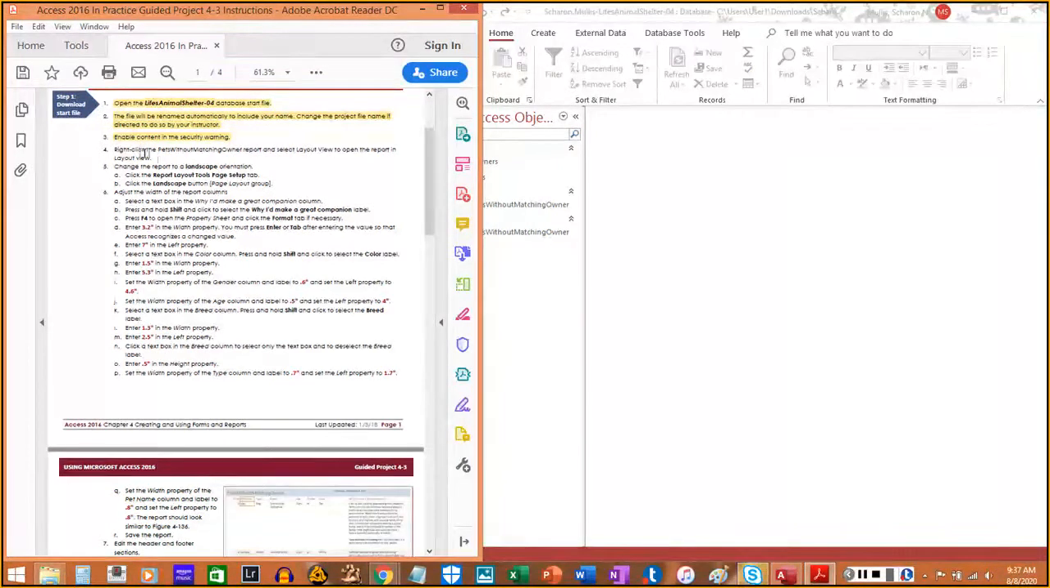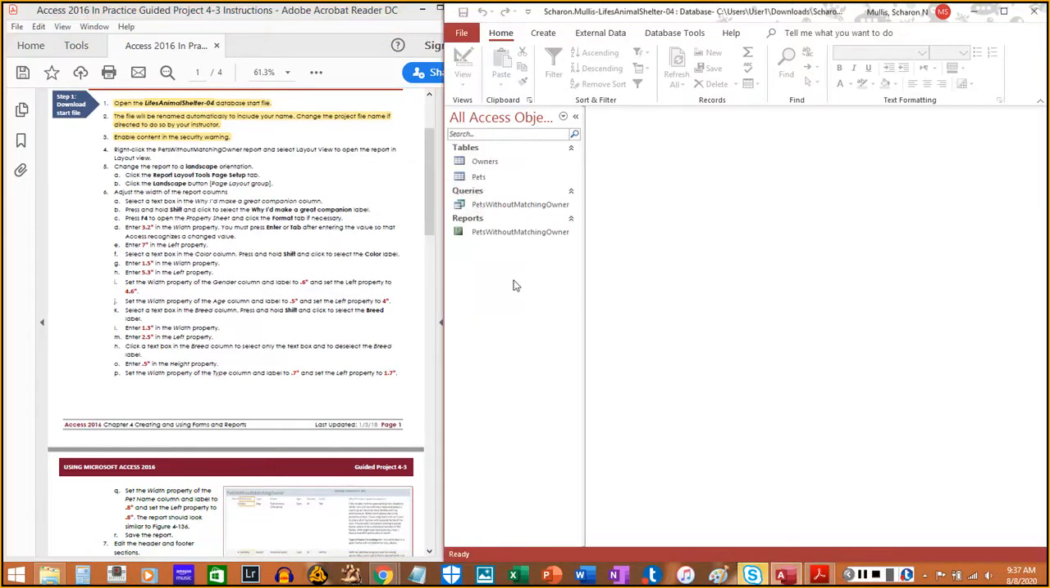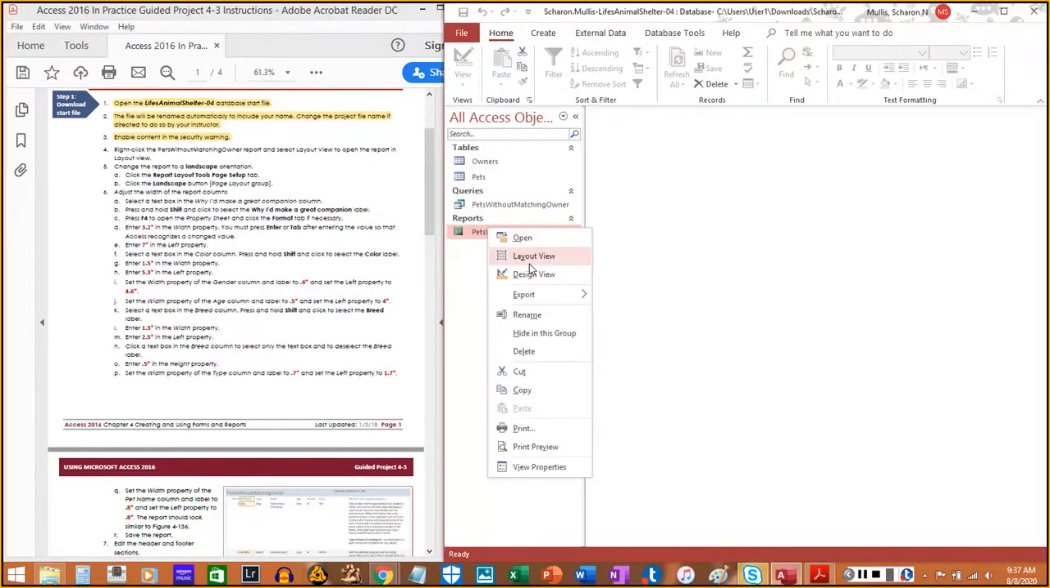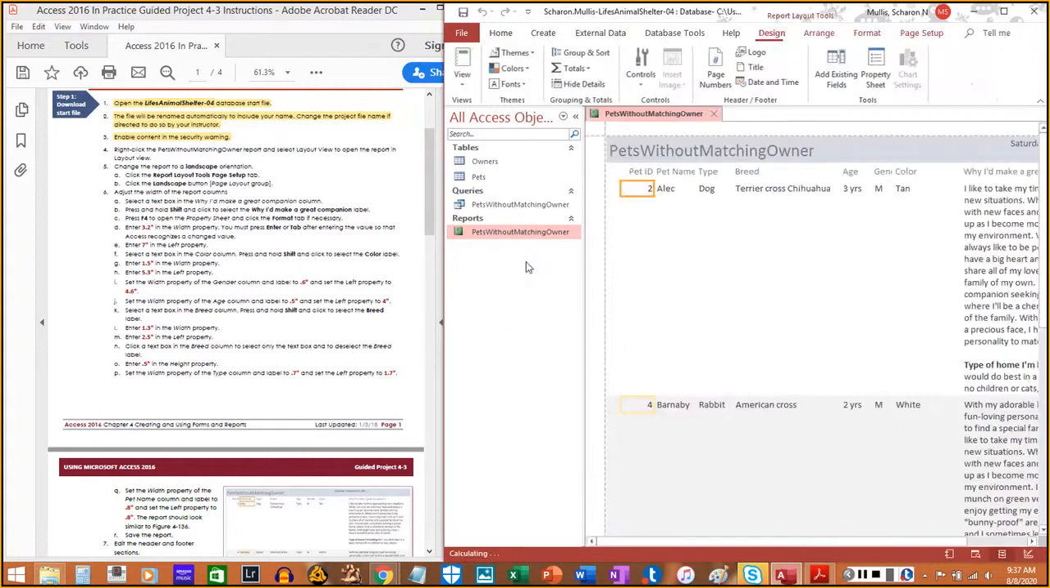Step 4 says right click the Pets Without Matching Owners report and select Layout View to open the report in layout view. So again, this is another view to open a table or a query or report in.